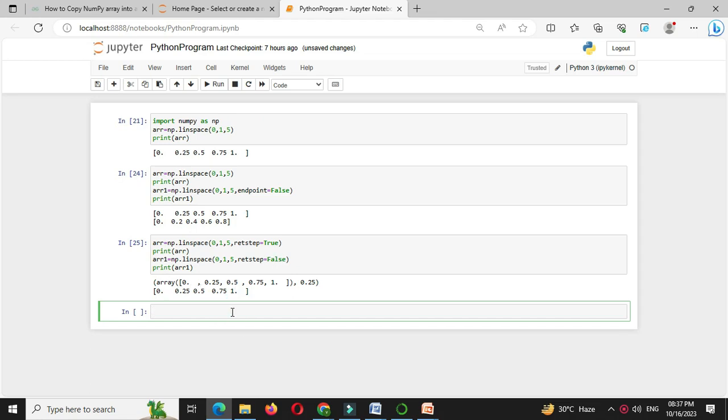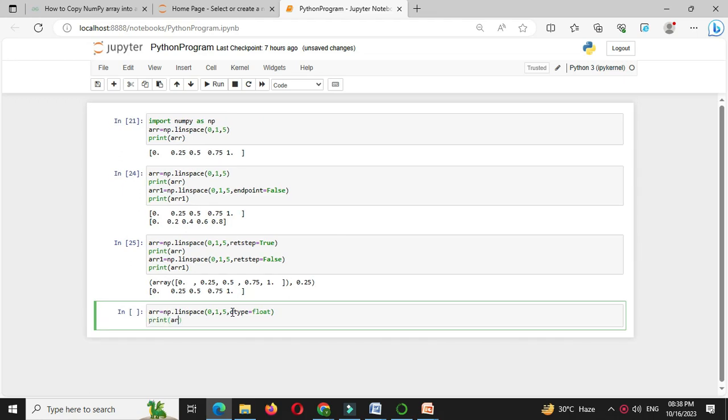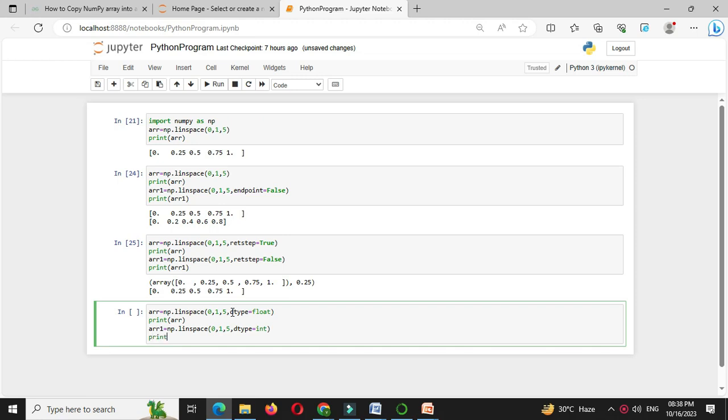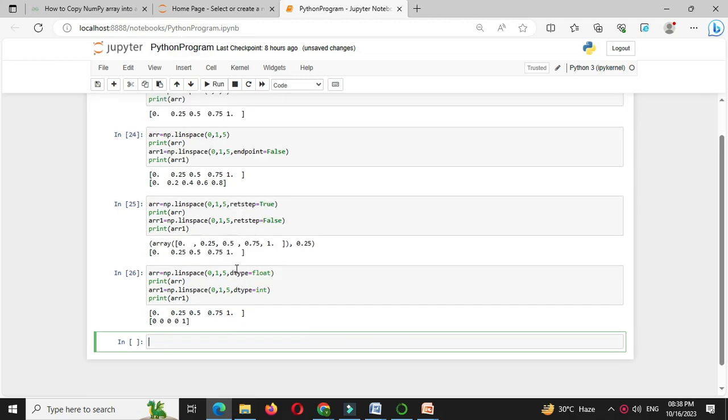Next we'll see the linspace function with dtype. So array equal to np.linspace with parameters 0, 1, 5, dtype equal to float and we'll print the array, and we'll define another array np.linspace with parameters 0, 1, 5 and dtype equal to int and we'll print the second array. And when we execute this, with data type as float, it will generate an array with elements of data type float, and when we give dtype as int, it will generate an array with integer values.